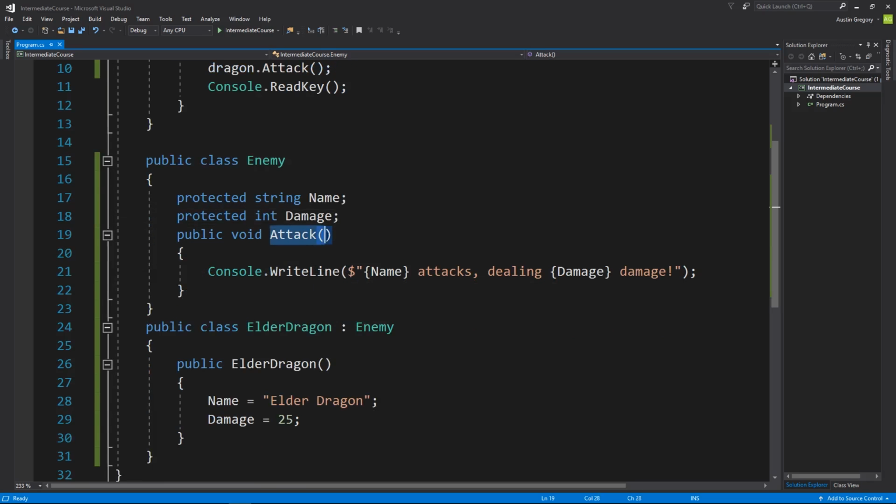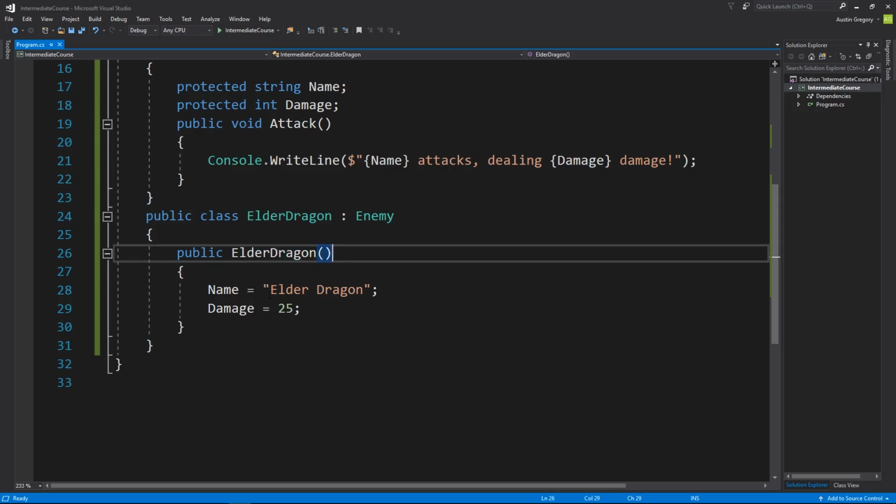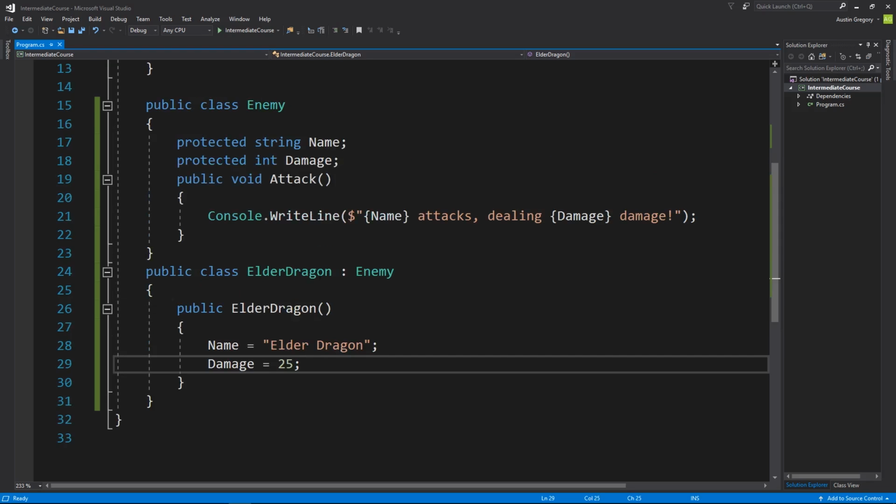And then we have an attack method instead of a speak method that simply writes out the name of the enemy, says it's attacking, dealing however much damage it does. So then our constructor doesn't just add a name now, it actually adds damage as well. So this would say for the Elder Dragon, Elder Dragon attacks, dealing 25 damage.